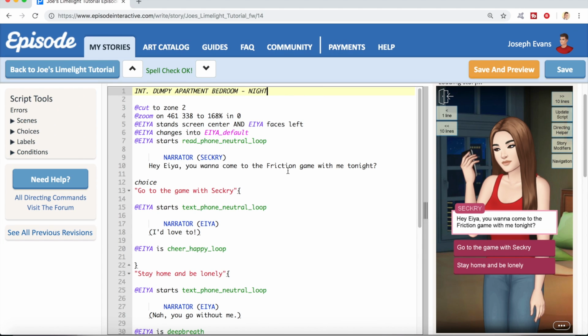If you're happy to take this risk and accept any consequences, then here is how to add gem choices into your stories. Okay, I've already got a scene here in which Aya has gotten a text from Sekri inviting her to a friction game this evening. The reader can choose to go to the game or stay home and be lonely. If I want to charge readers for choosing to go to the game, I need to add something just before the quotation mark of the choice that I want to make premium. And that is an opening triangular bracket, then the word GEMS in all capital letters, and a closing triangular bracket.